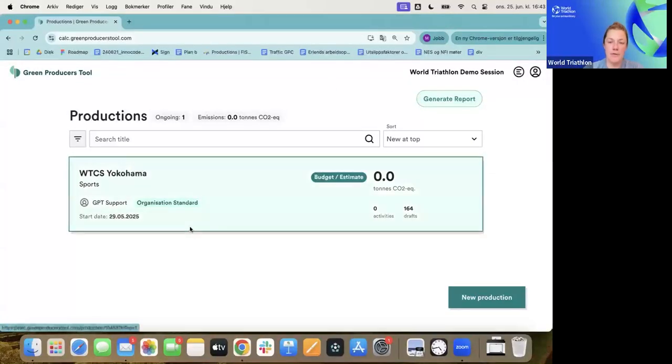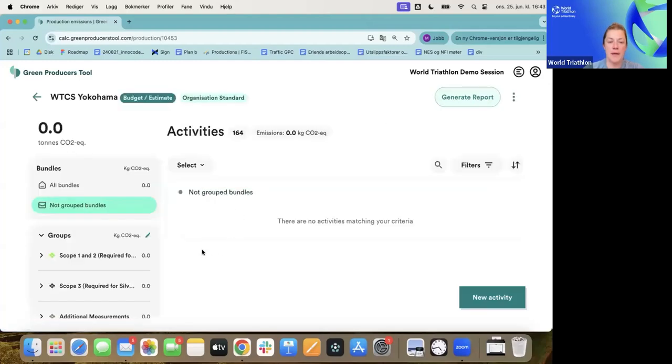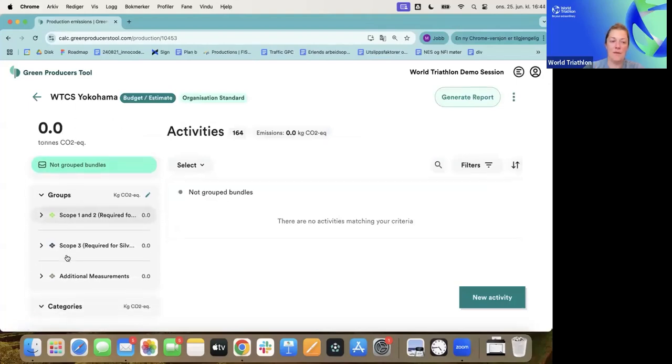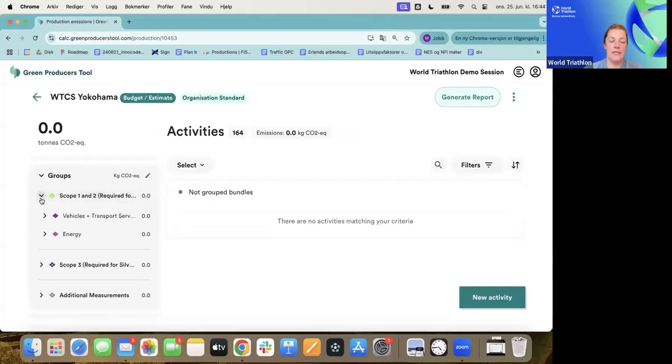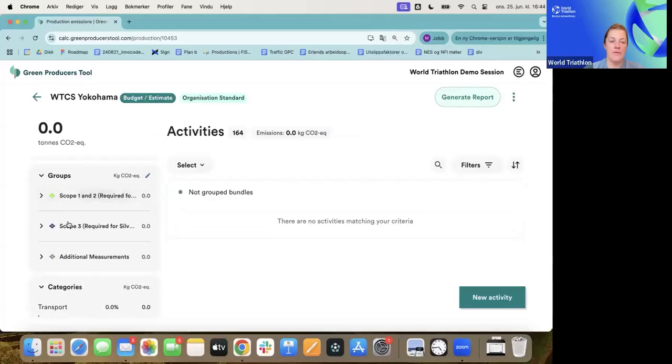Once you are all set up, you've received your welcome email and your production has been created by us, you can click into your production and you will see on the side panel that we have created in this template. We've already divided it into scope 1 and 2 emissions and scope 3 emissions, and then additional measurements that your event might want to consider.